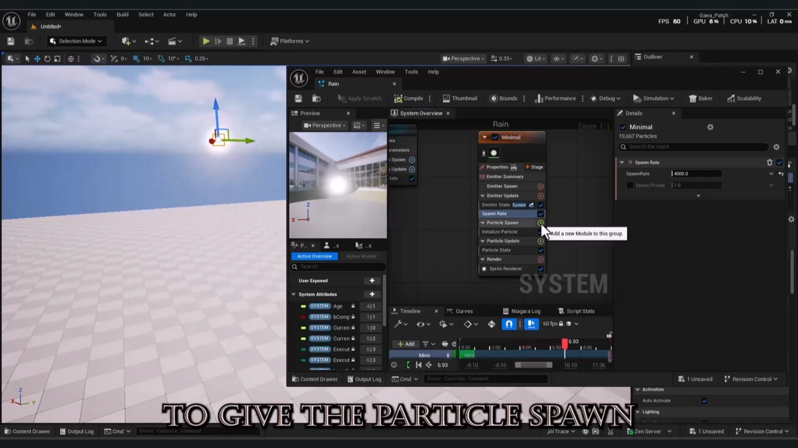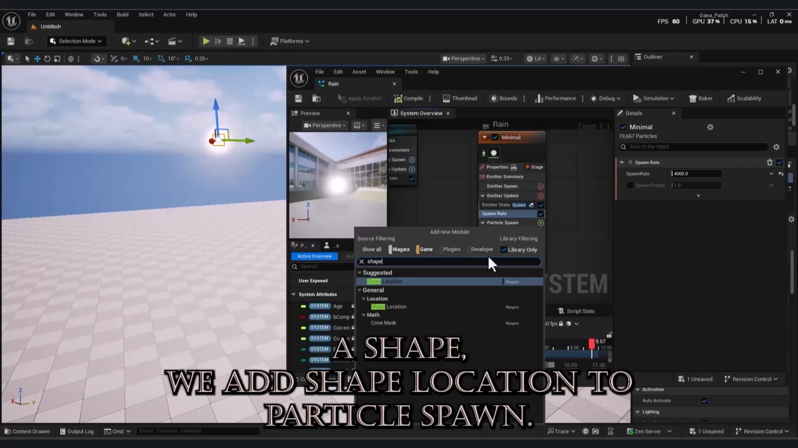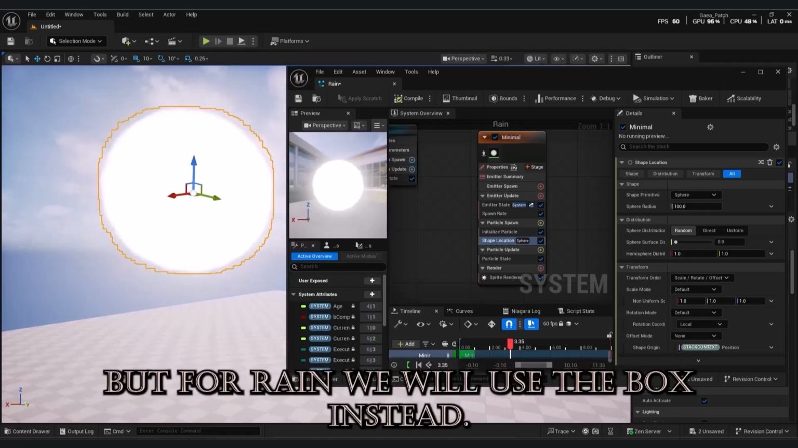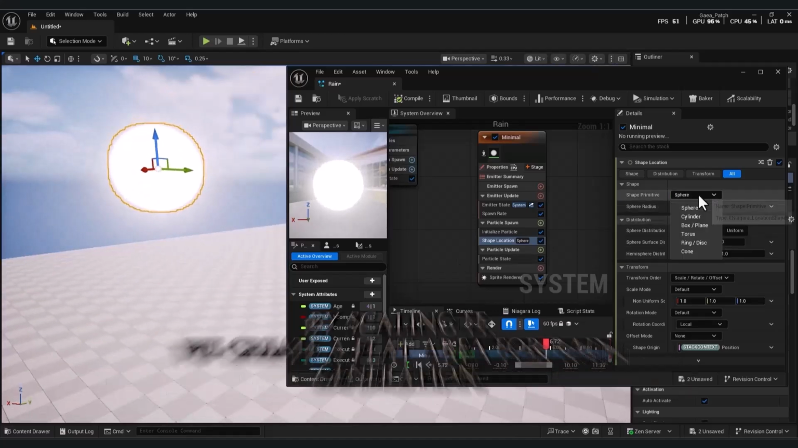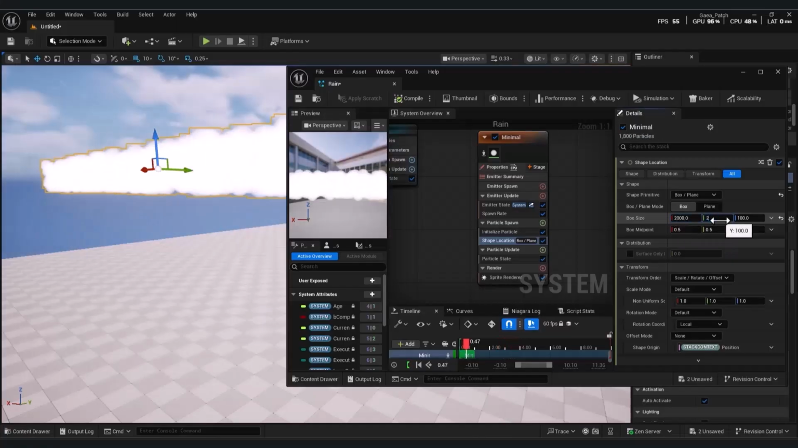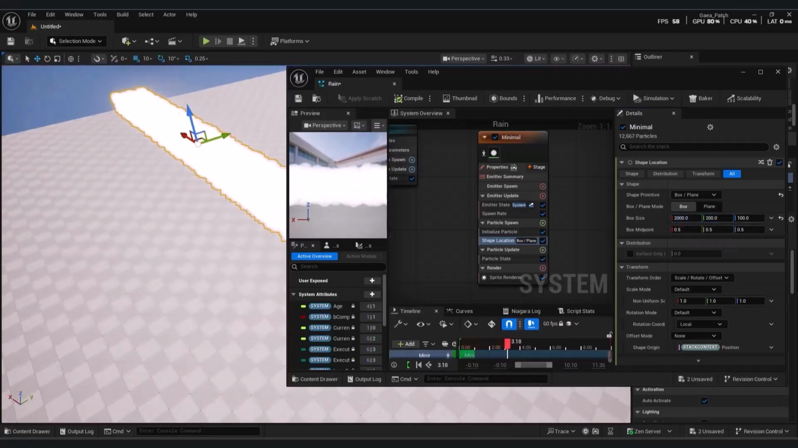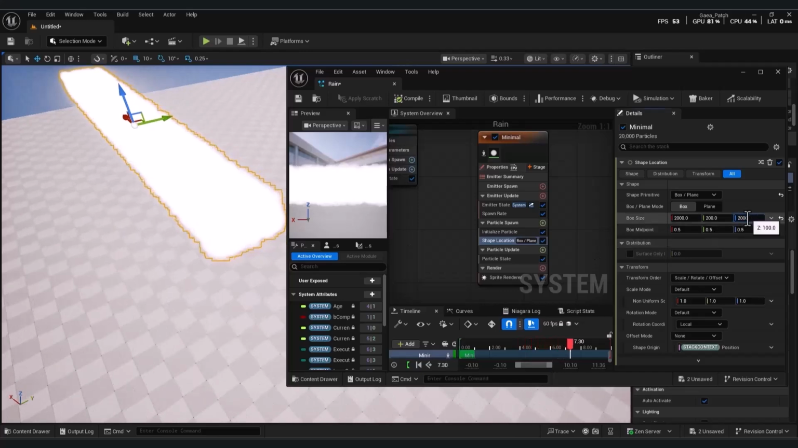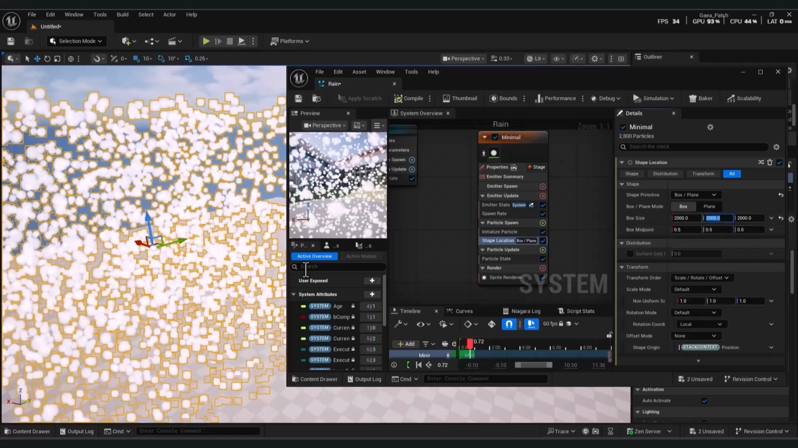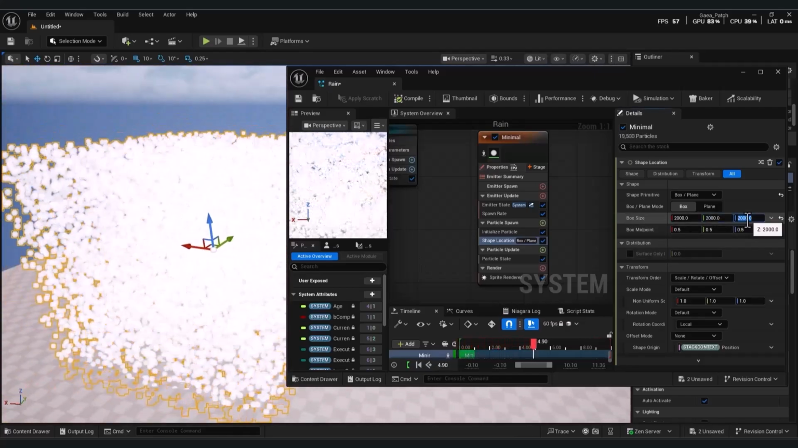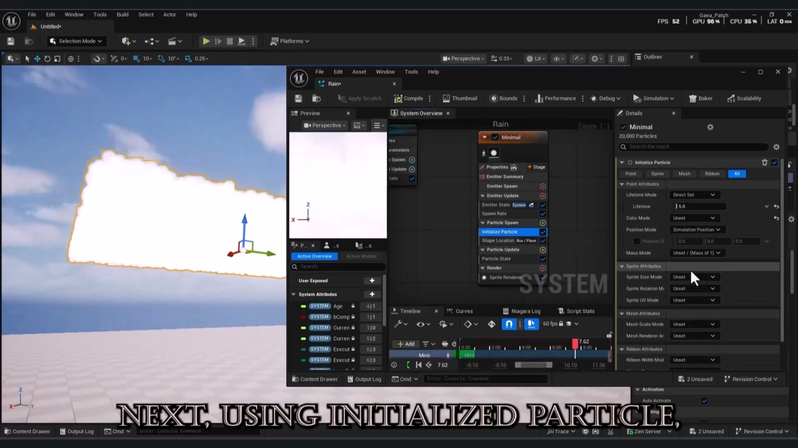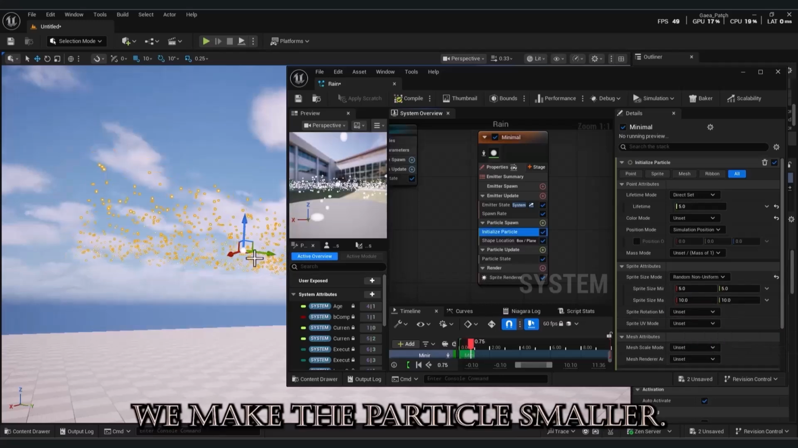To give the particle spawn a shape, we add shape location to particle spawn. As you can see, particles are spawning in a sphere shape, but for rain we will use a box instead. By scaling it, we create a flat area for rain generation. Next, using initialize particle, we make the particle smaller.